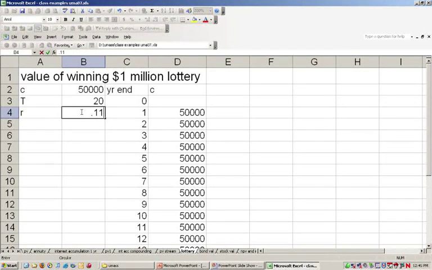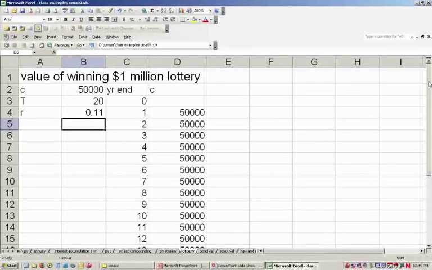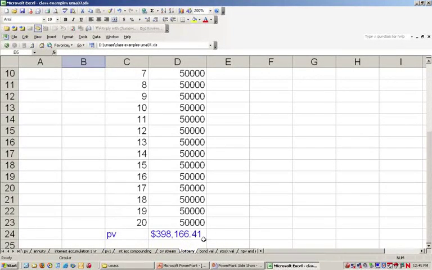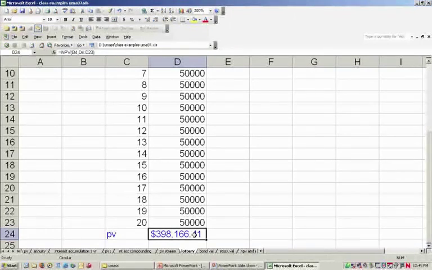Hit enter, and then scoot down to the bottom of the worksheet, and you can see that the present value has fallen from about, what did we say, $491,000 all the way down. You've lost a whole $100,000 in value. And that's because the lottery winner is less willing to postpone receipt of the money if she can invest her money at 11% than if she can invest it at 8%.